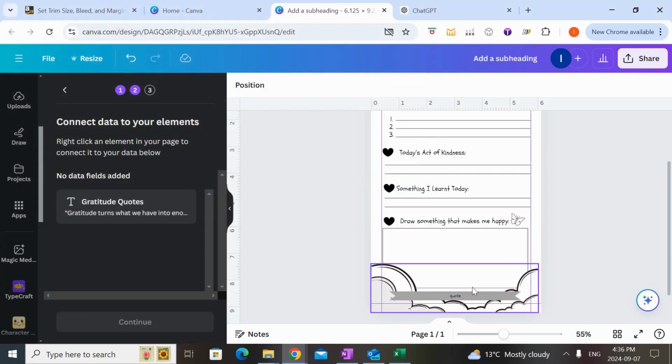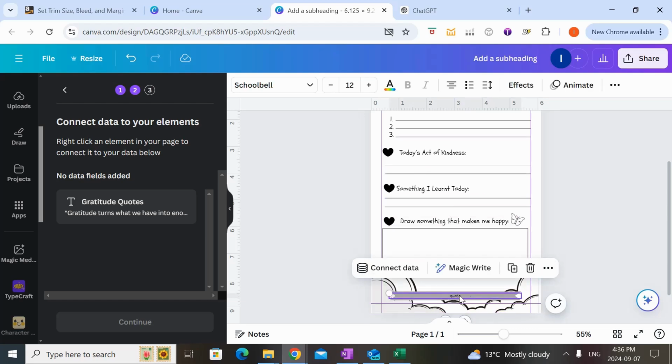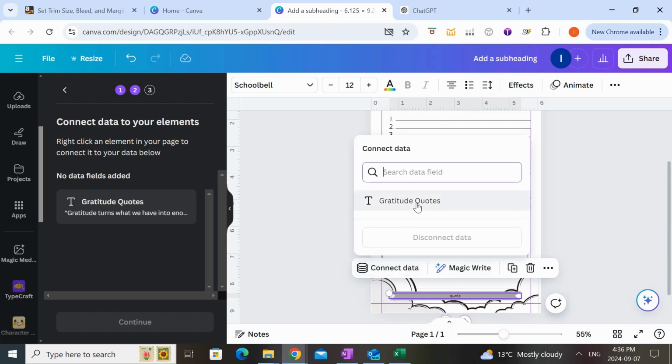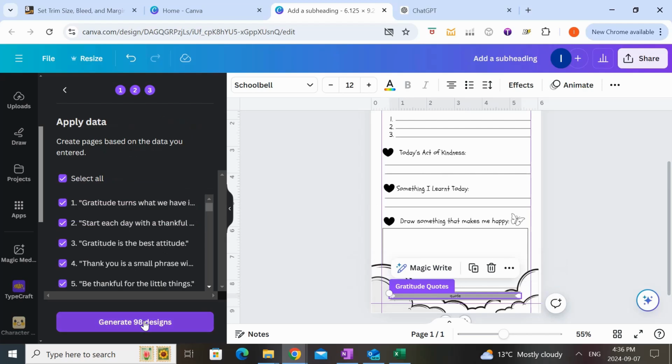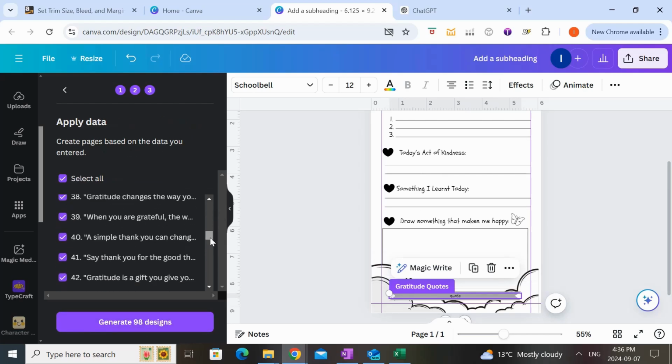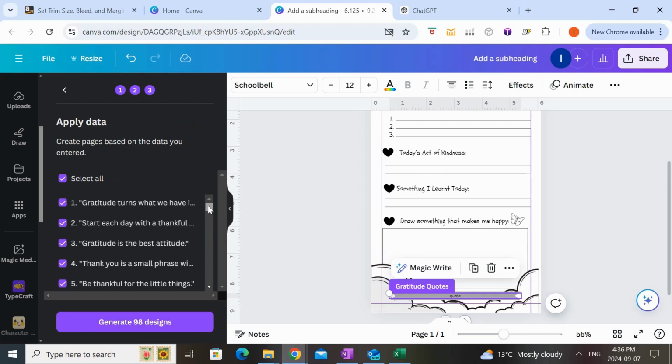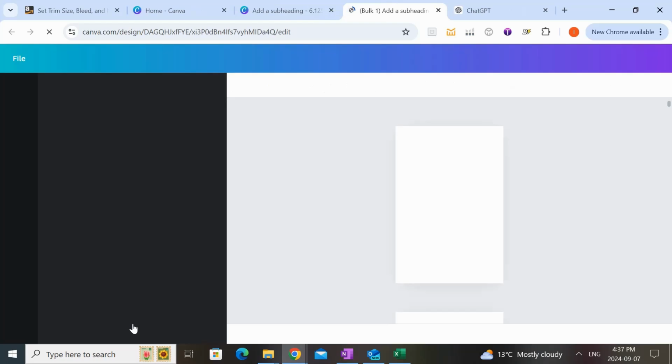So what you want to do here on this page now is to select where you want the quotes to go. So this is the place where I want the quotes to go. So I'm going to select on this text box and I'm going to click on Connect to Data. And I'm going to select gratitude quotes and I'll click on continue. And you'll see that very quickly it populated all of them here. And if for whatever reason you want to unselect some of them, you could go ahead and do that. But in my case, I want all 98 of them to create 98 different pages. So I'm just going to click on generate 98 designs. And let's give it some time to work its magic.